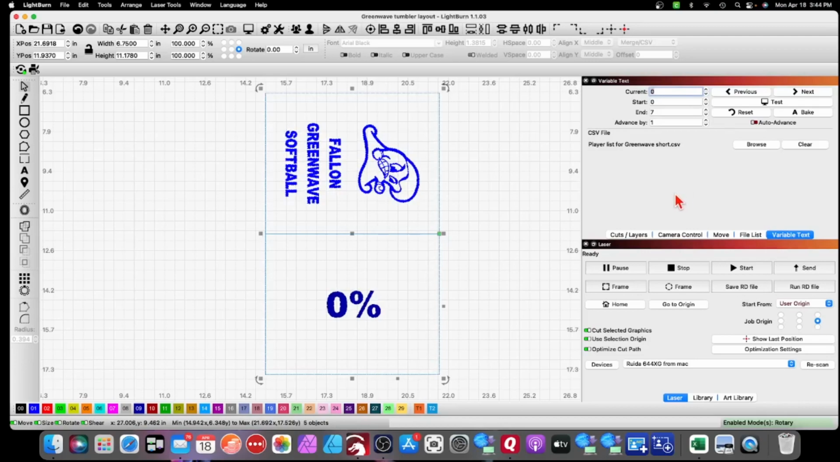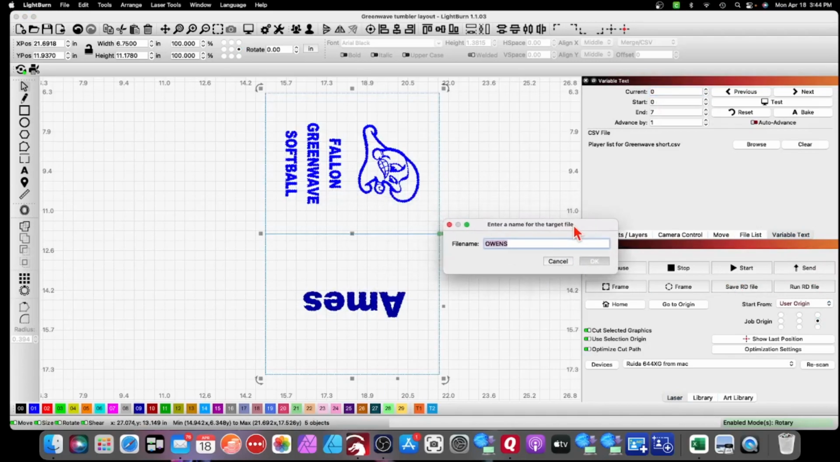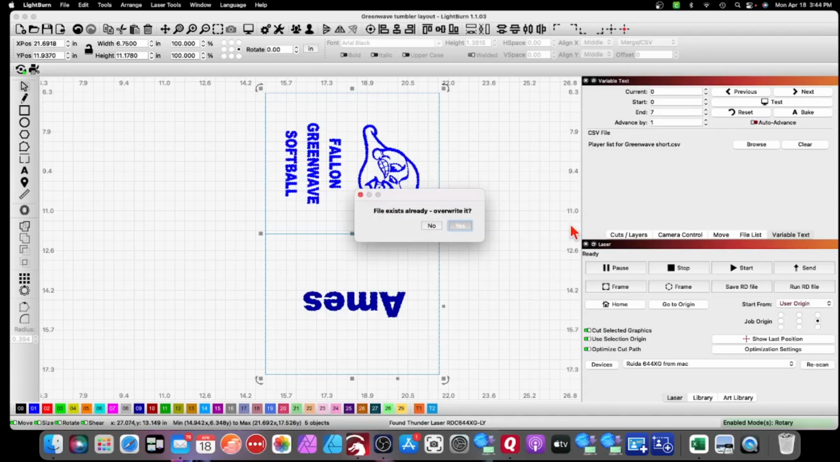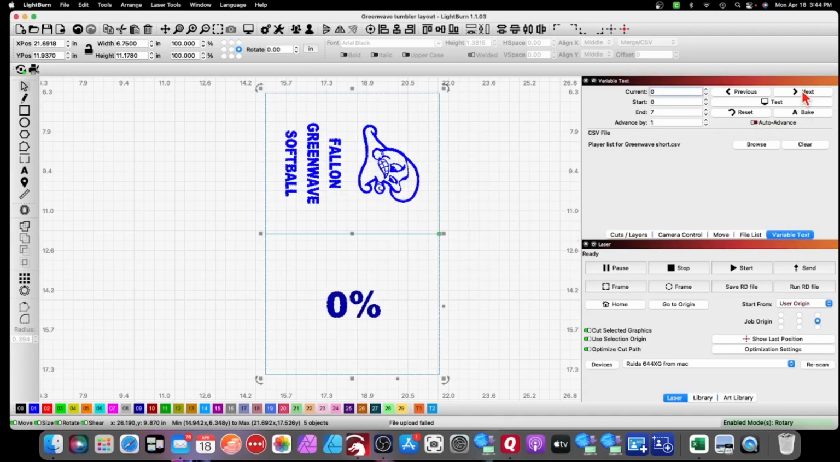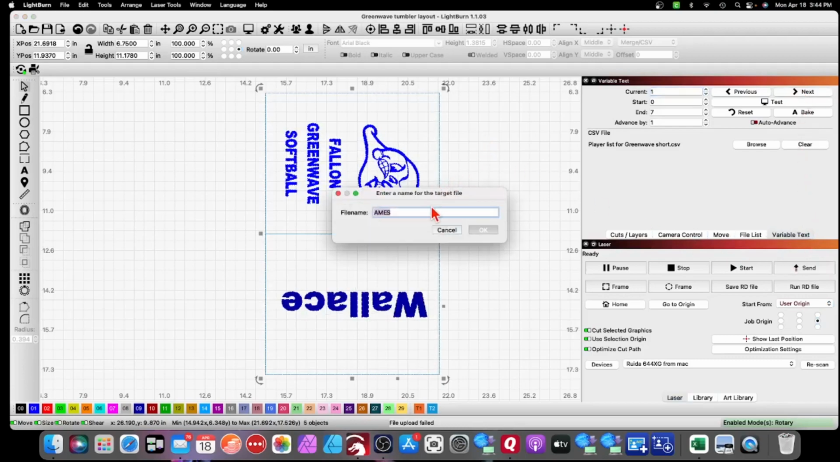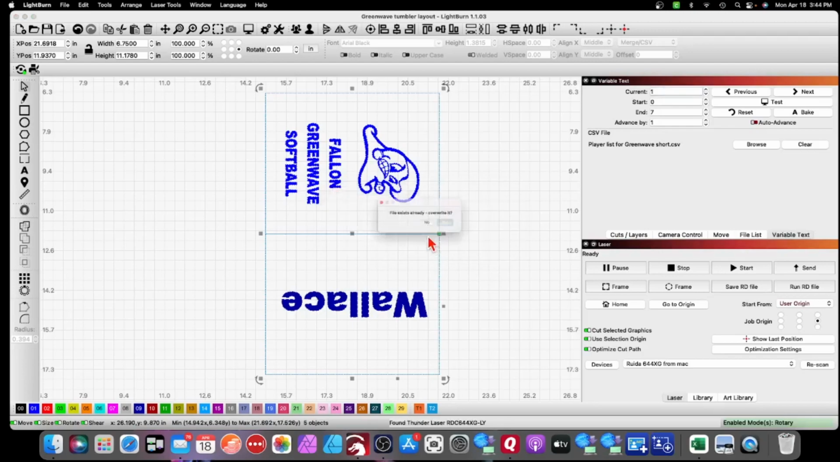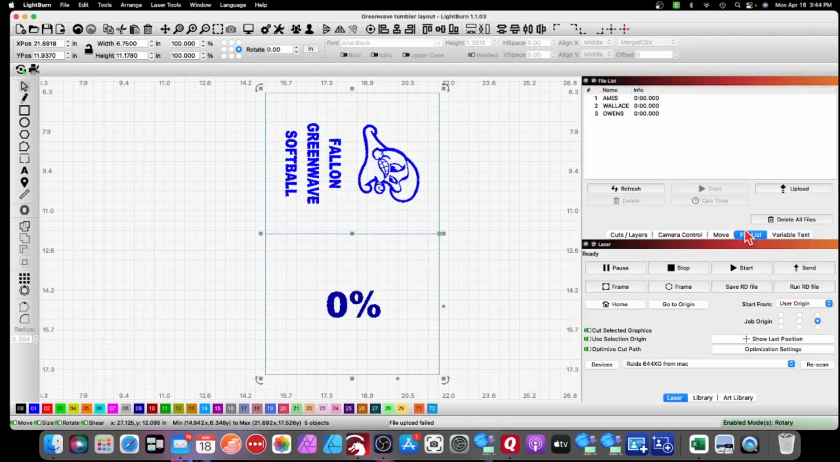So typically what I normally do is I'm connected to my laser here, and I will hit start on current record zero and hit send. And what I'll do is I'll just put in these names and hit enter. Then I'll go to the next one and hit send, and Wallace. Okay, and so you get the idea. And so I'll go through all of my tumblers and just send them that way. I'm not going back and forth. You'll notice on my file list, I've got all my names here. I could have as many as I need to. That way you can dump your designs to your controller on your laser and not have to go back and forth from your controller to your laptop, back and forth.